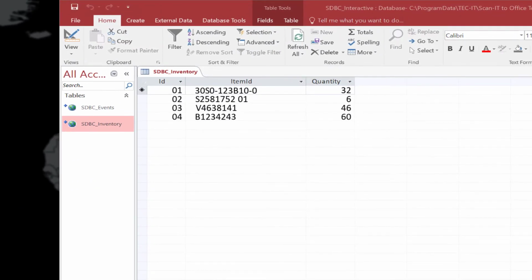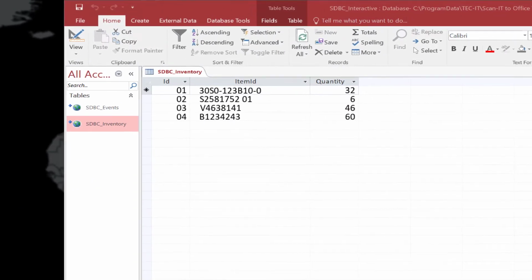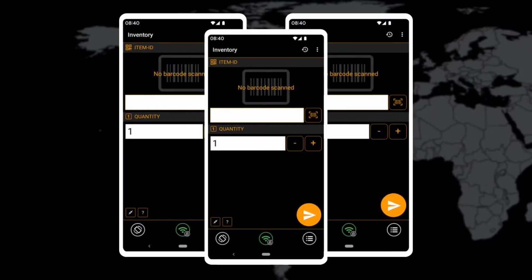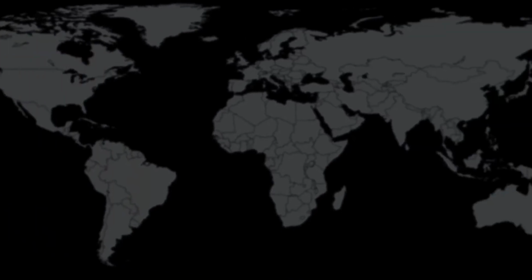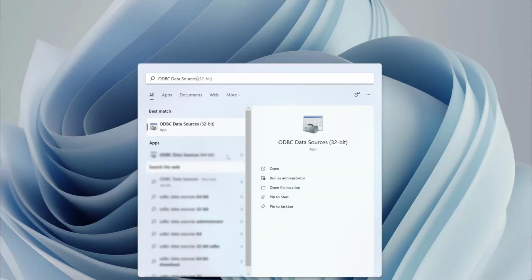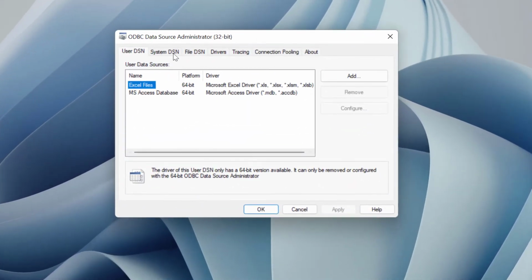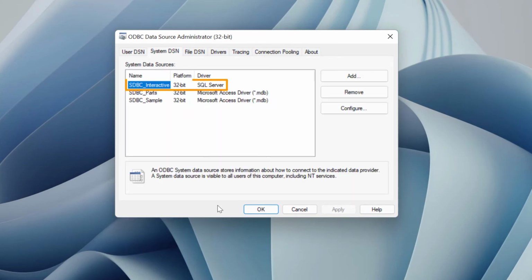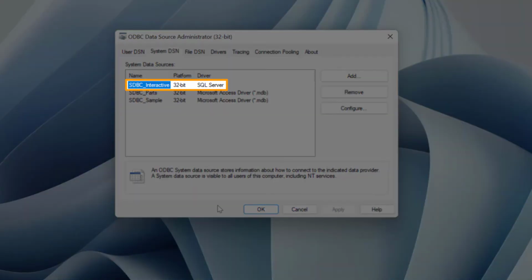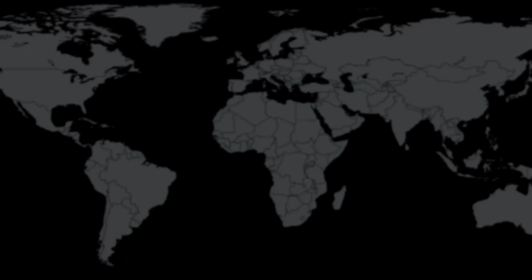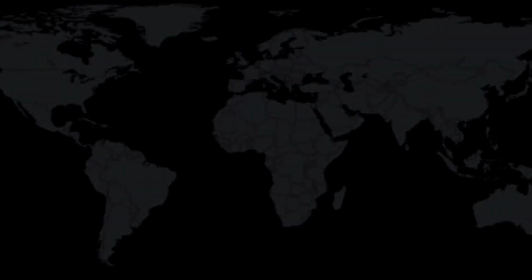The recorded inventory data is processed immediately. Of course, this also applies when several users work with the system simultaneously. How does this work? The setup program installs a Microsoft SQL Server Express instance and sets up an ODBC system DSN named SDBC Interactive. Learn more about setting up such an ODBC DSN in this video.